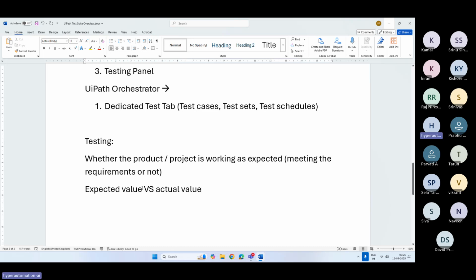So this expected value will come from the document or the requirements, and this actual value will come from the execution or testing of our functionality of the application. If both are matching, then the application or the product which I have developed is meeting the expectations. So this is, at a very high level, a simple statement for testing.